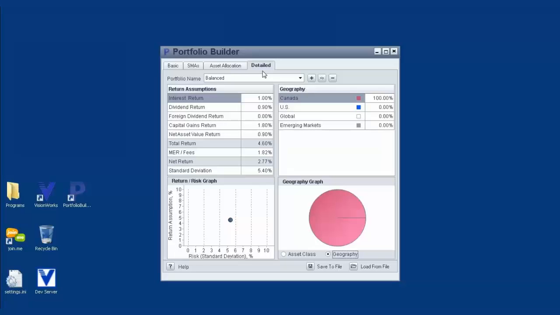I do want you to notice this one thing, which is very important, which is that the asset classes are based on a percentage weighting. And the reason for that is that when you do import a portfolio into VisionWorks and you put in the dollar value of the portfolio, then what VisionWorks does is it converts these percentage weightings into dollar values.